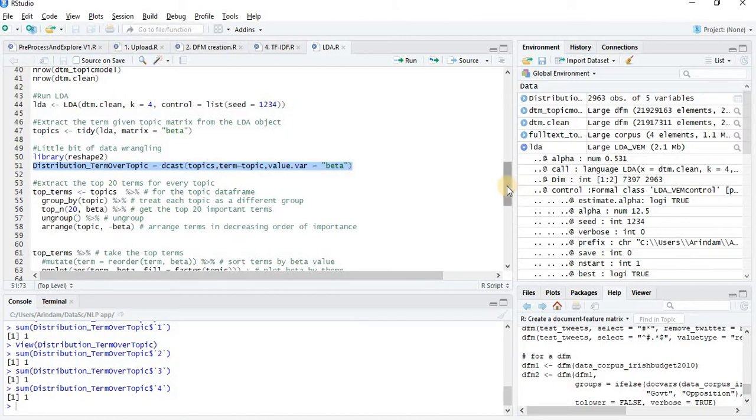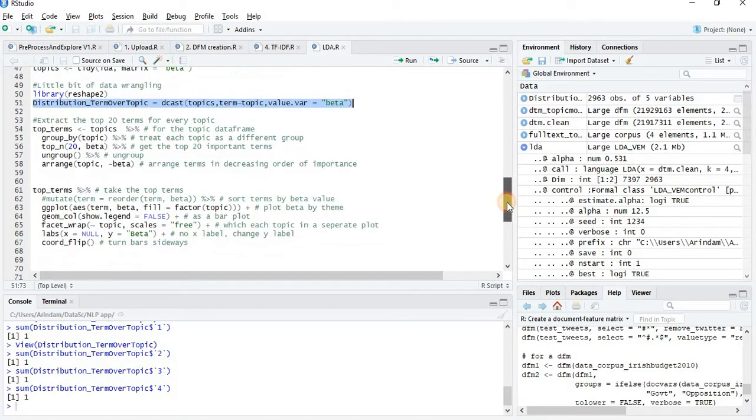Now one of the most important parts of a topic model is, if you have segregated your text data into 4 groups, how do you really interpret these 4 groups?